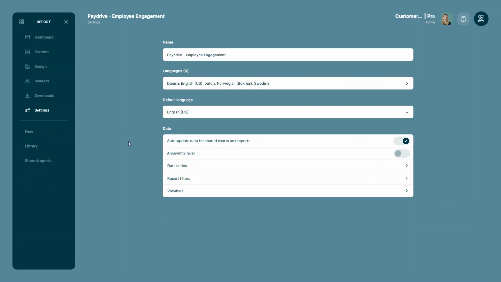Today I'm going to show you how you can edit response option labels and how to merge response options. To edit response option labels, you have to create a version of the existing variable, for example, a question or a background variable, and add new response options.